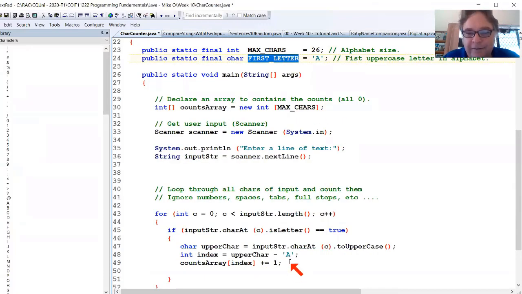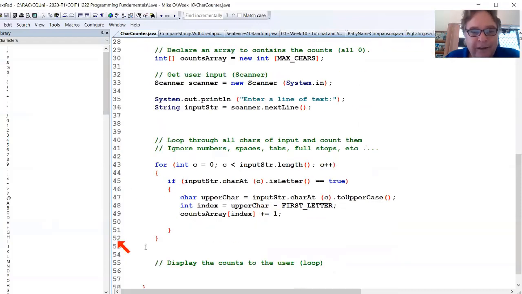And I'd use that down here. Try and avoid any magic numbers in your code. 65, 26, 100, whatever they might be, try and avoid them. Make them constants and slap a nice big comment on them, or in that case, a little comment. So we've got the count. That should give us the counts.